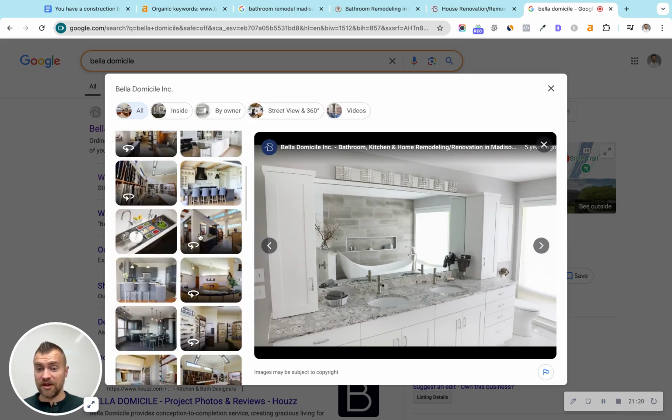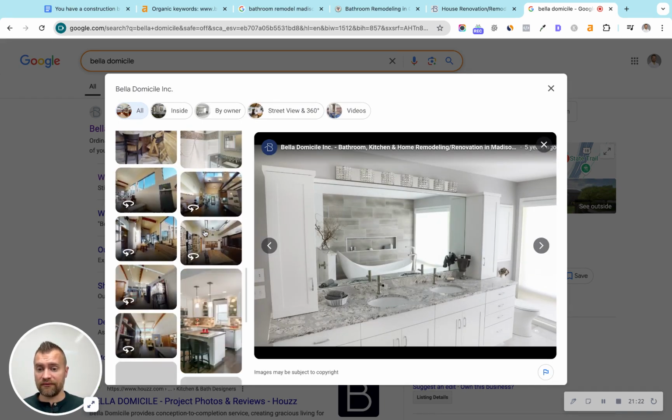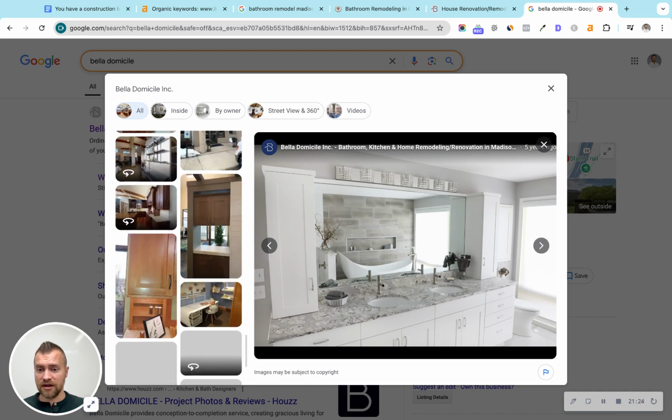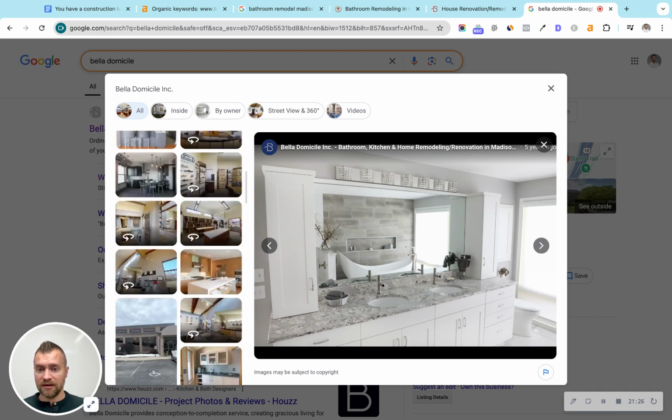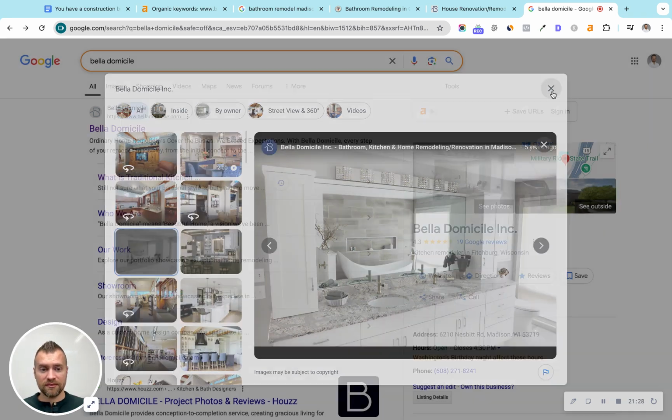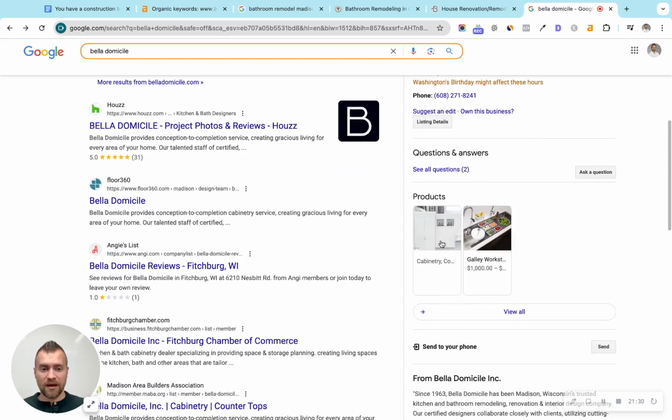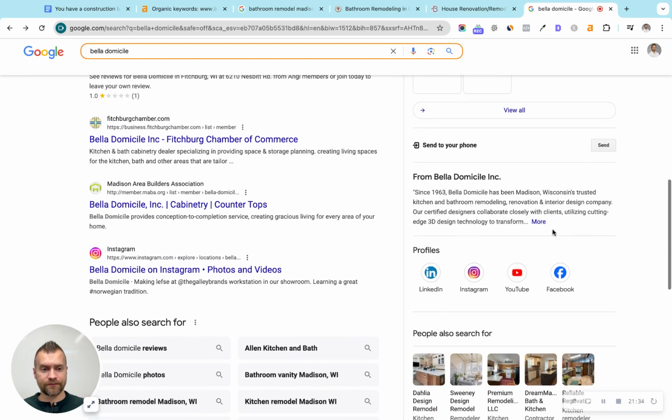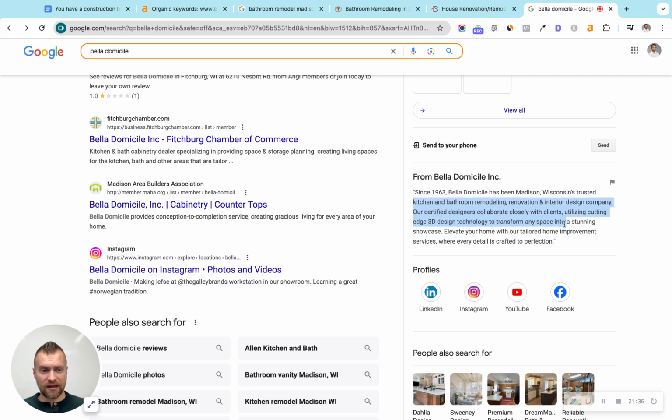Good. Photos and videos, 360 photos. Excellent. They're doing great on photos and videos. This is good. This is real good, right? Really good. Okay. Keep that process up. Products, I mean, that's okay. They got a couple questions. No big deal. Kitchen and bathroom remodeling. They could expand this a whole lot more if they wanted to.